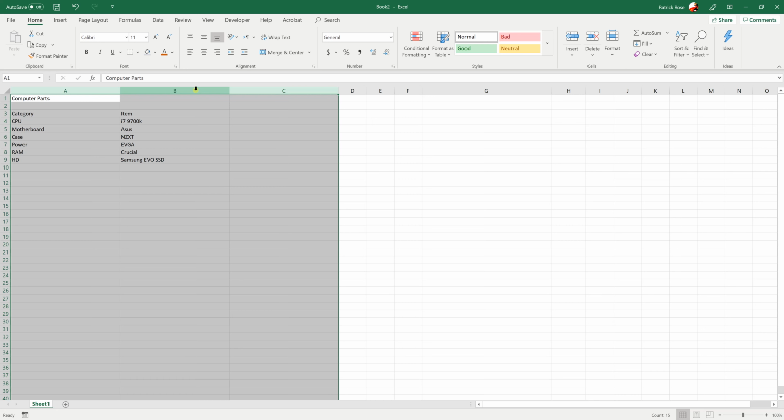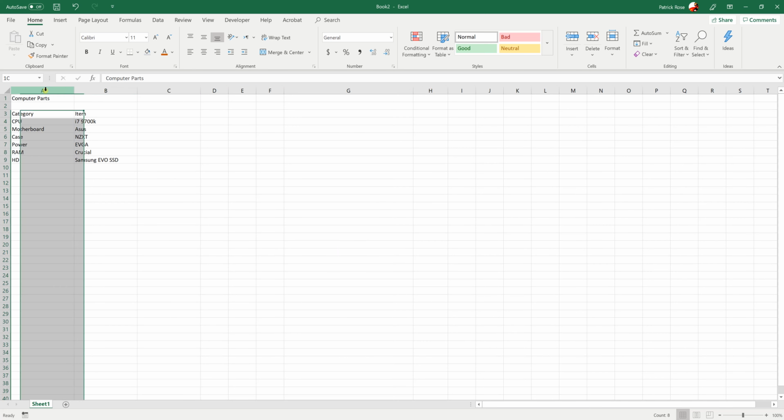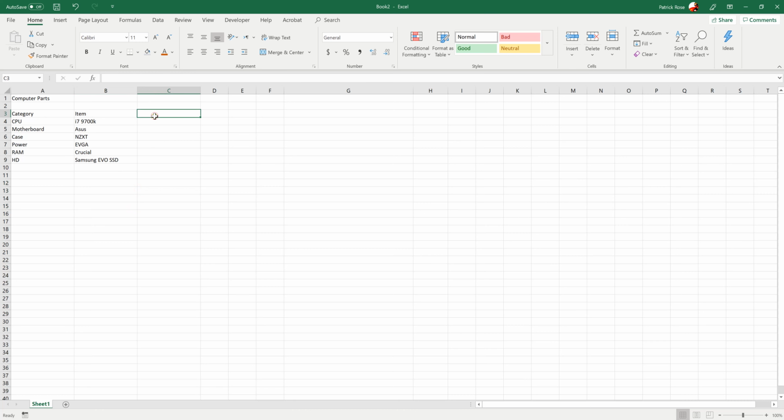35, that's a little too much, too wide. So let me try 20. That looks good, right? So now all three of these columns are the same width, uniform. And my next column is going to be the price.